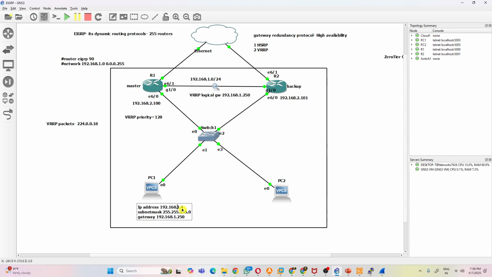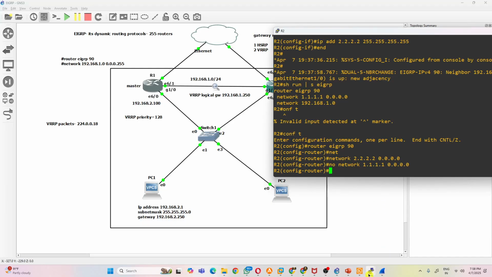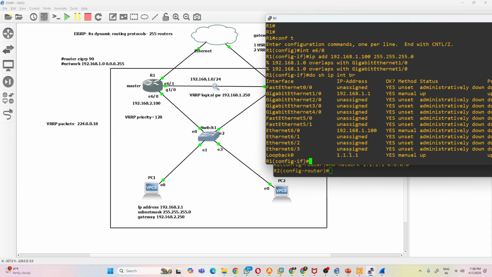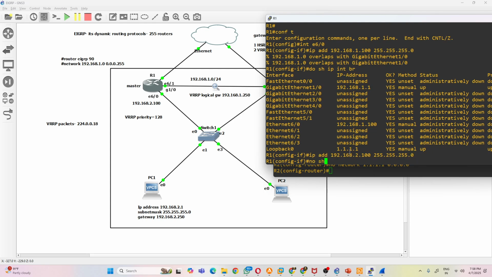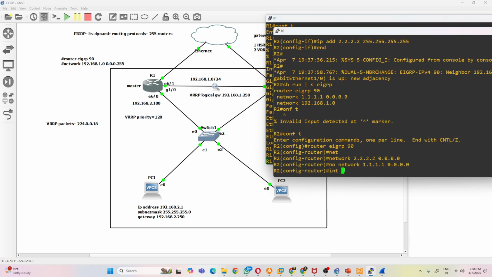Are you getting my point? Yes sir, each interface has one network, so it overlaps. That's correct. Let me change the IP address: 192.168.2.100. It's a different network. No shutdown. Now let's go to R2 interface E6/0.